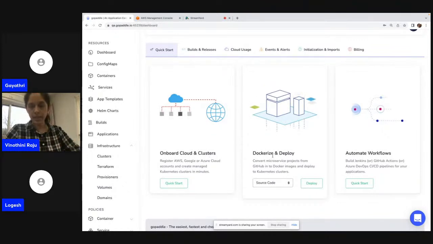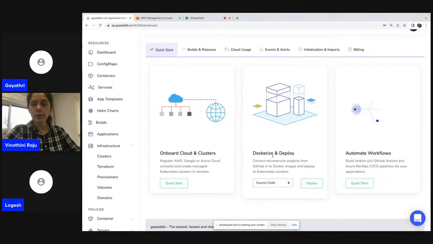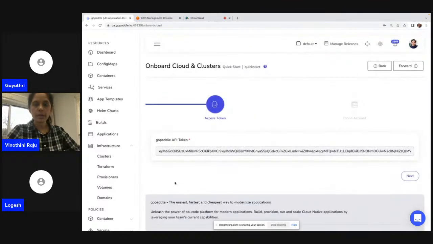And then the next wizard tells you how to start with your source code, generate Docker files, YAML files, and in fact, you can also generate Helm charts, and then deploy your application on EKS. And then finally, you see the automation of workflows, which auto-generates your Jenkins pipeline code, or Azure DevOps, or GitHub Actions pipeline code, right? So today, let us just see how to onboard your cloud account.